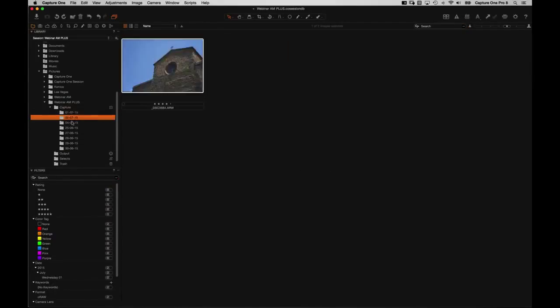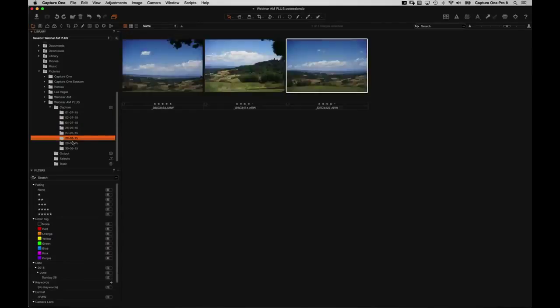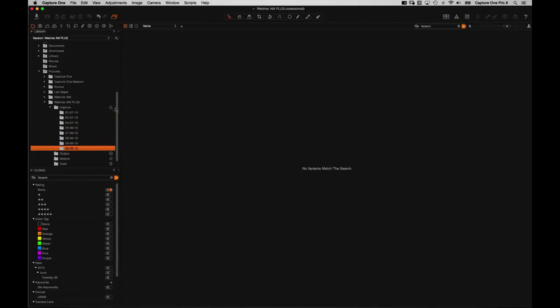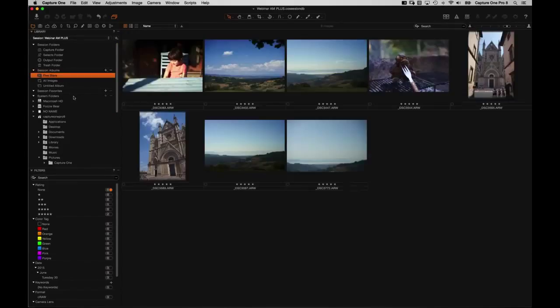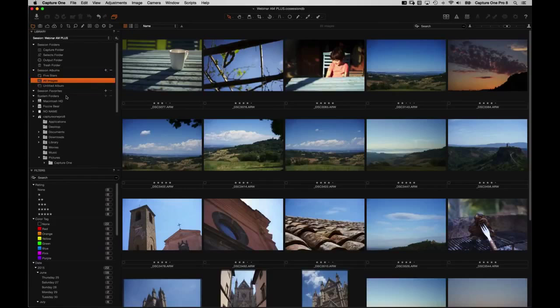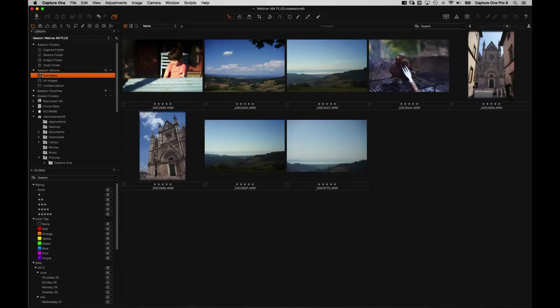So now we've got our capture folders with various different images in at various different ratings. Now, what we can do is look at all these various different images, like all the 5-star images, all images, for example. That was everything we brought in there. So we could have various different smart albums or albums here. These are smart albums because they sort based on the image criteria.